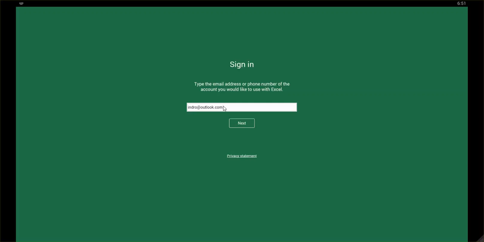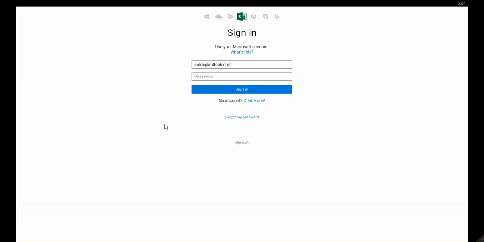So any Microsoft account should work with this. It will allow you to log in. However, if you want to share or save something, you need an Office 365 account. It could be a standalone account, it could be an enterprise account, but it has to be an Office 365 subscription. Otherwise, you won't be able to use it.